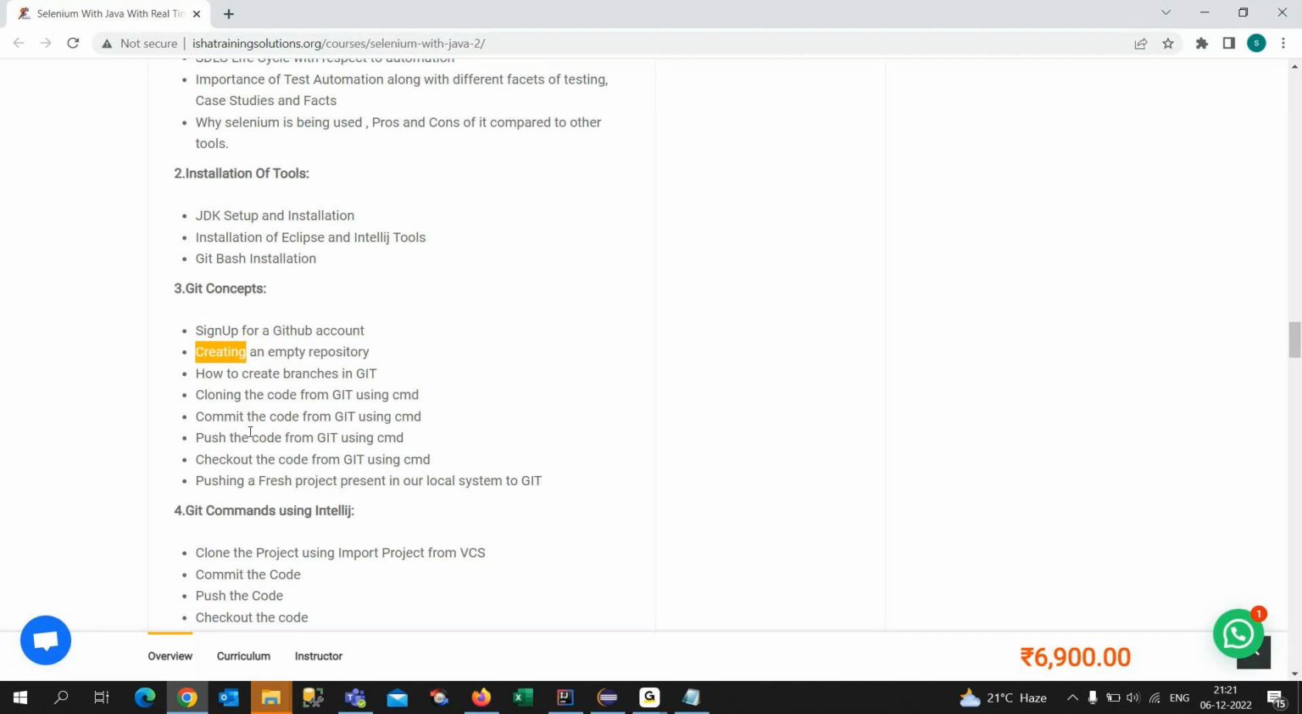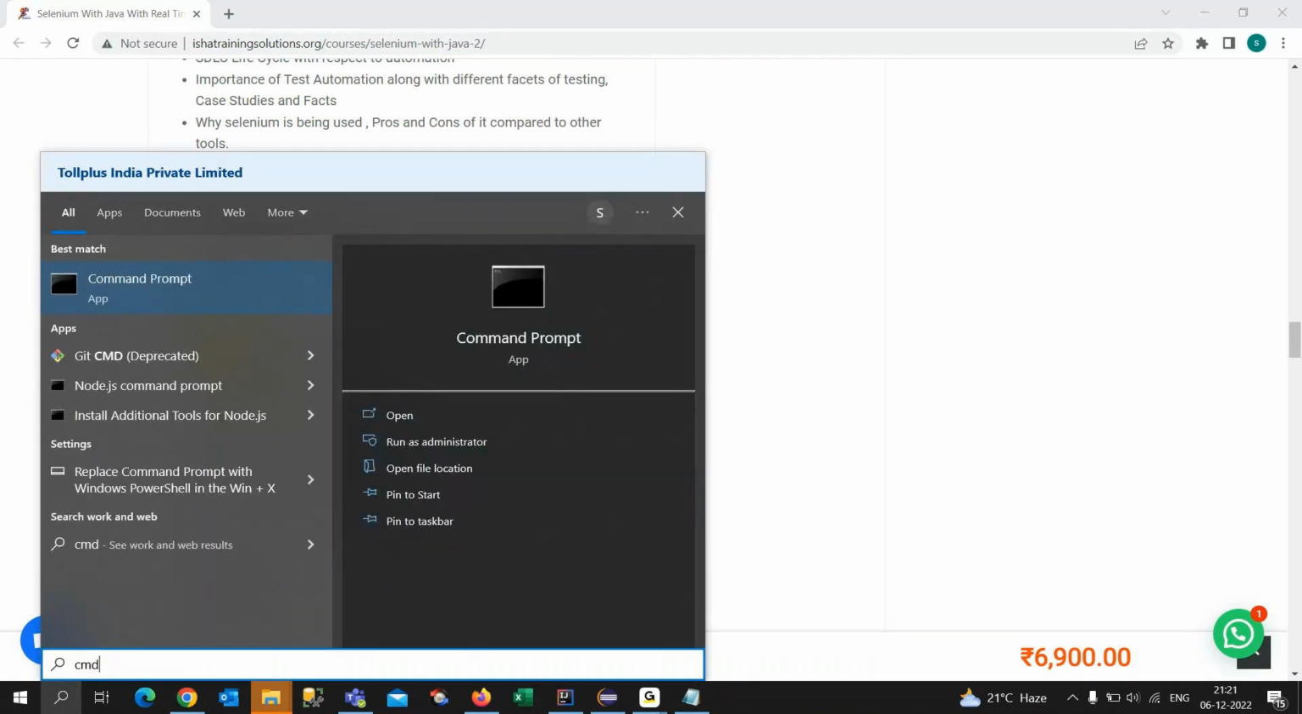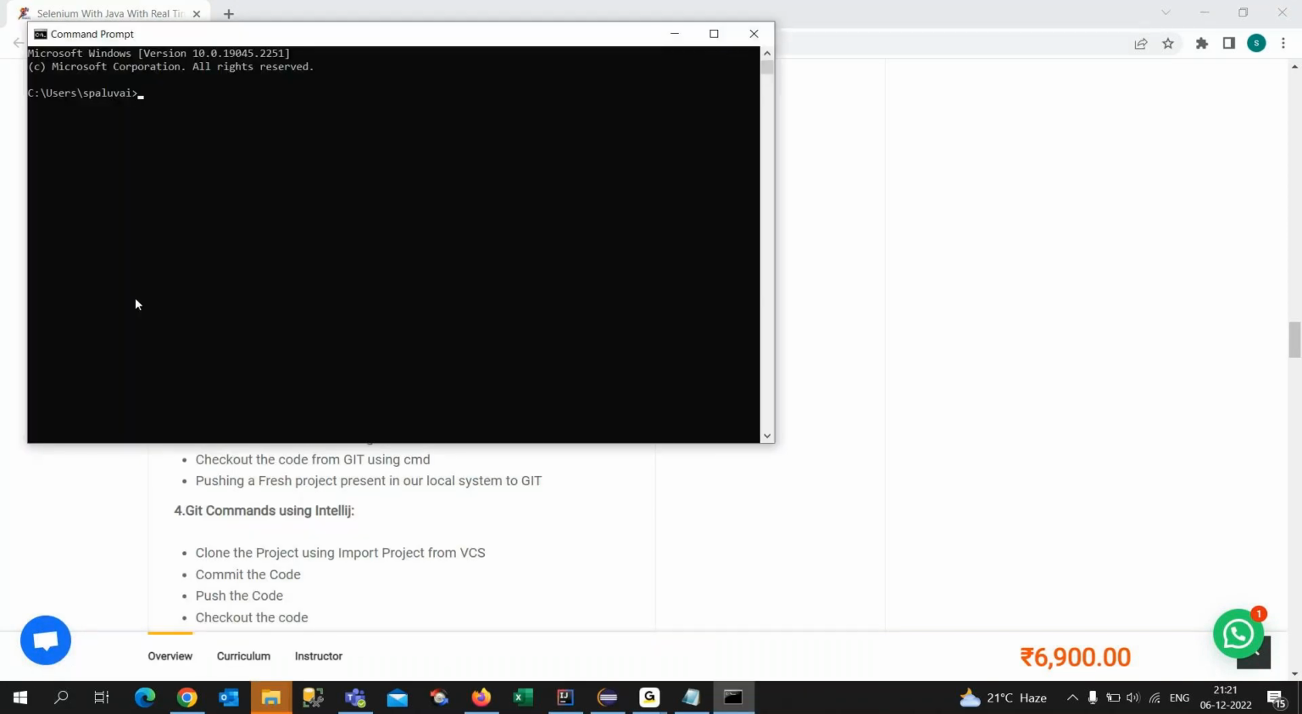So command prompt, for people who are hearing the word for the first time: if you type CMD in the search, the command prompt opens, right? Yes or no? Yes, yes. I hope Bharati, Priyanka, Naveen, Shiva, I hope all of you know this, right?